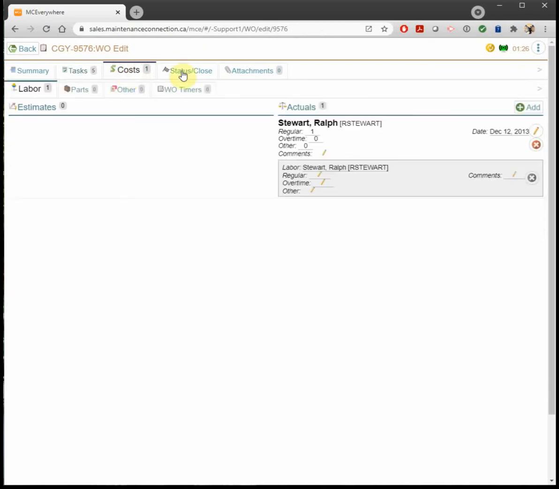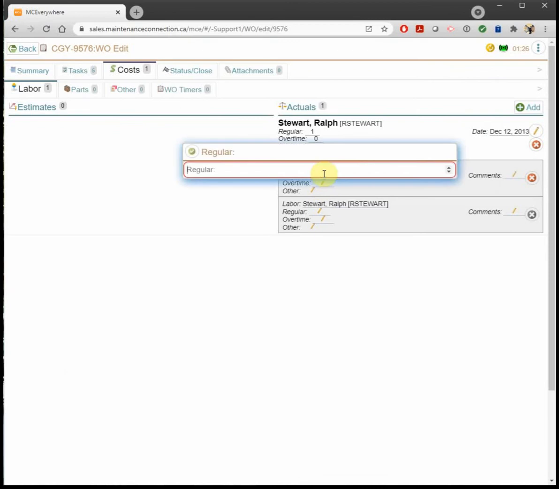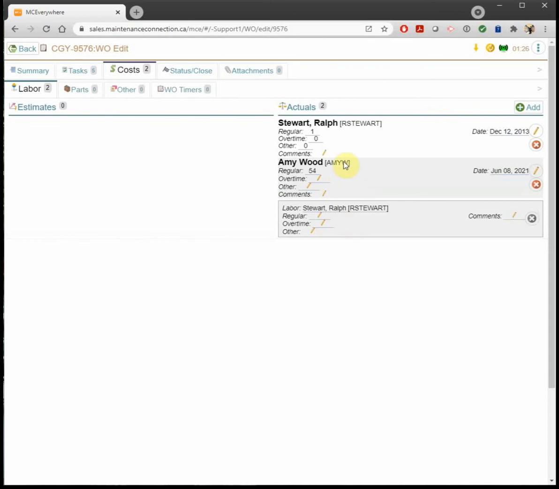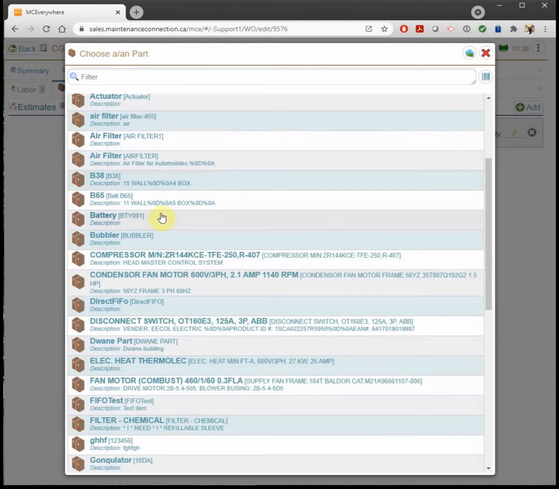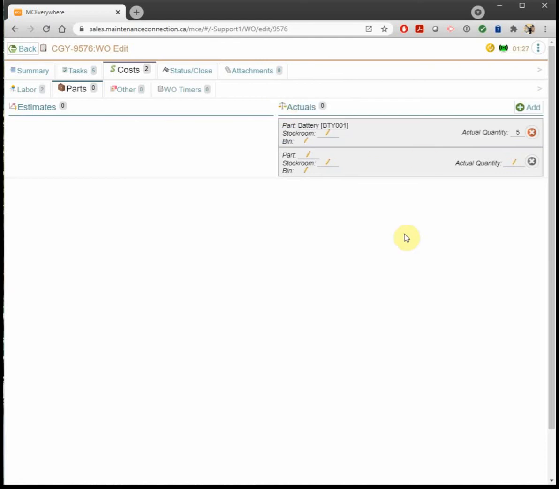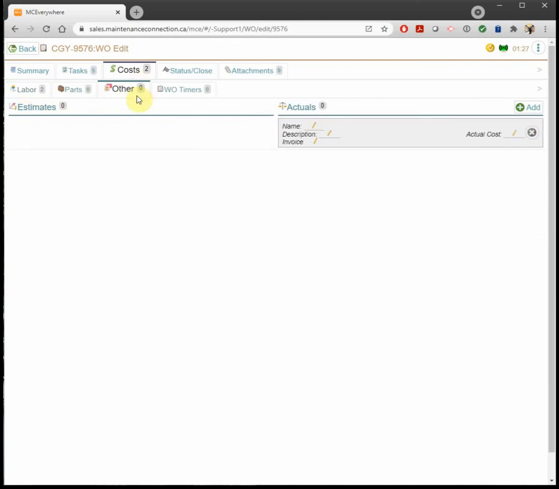The cost tab is where we are going to enter labor, parts, or any other potential costs against this work order. And I can enter labor for myself. I can also enter labor for other personnel who maybe are not assigned to this work order. So you've got the ability to do multiple labor entries. We've got the ability to do multiple part entries. And then the other cost is if you have anything that is outside of labor and parts. Maybe you're being reimbursed for travel expenses, those type of things.